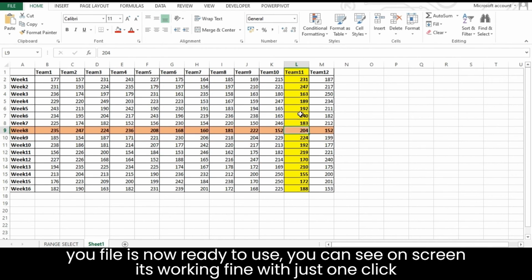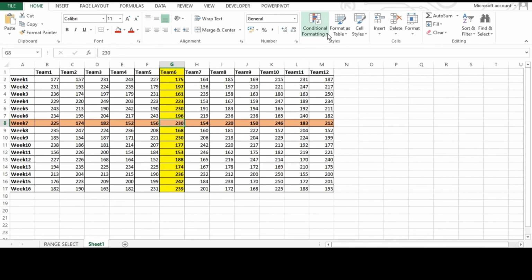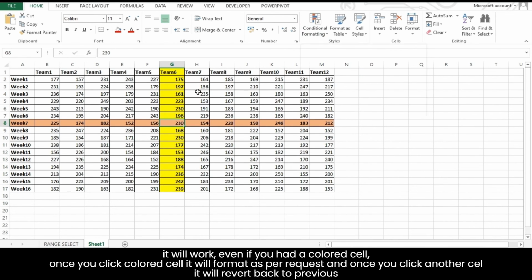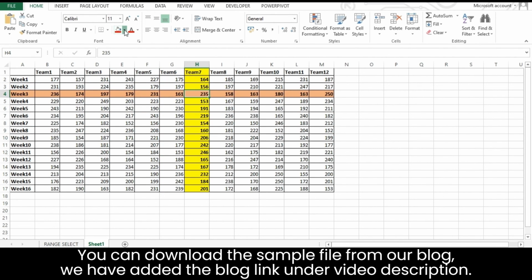You can see on screen it's working fine with just one click. It will work even if you have a colored cell. Once you click a colored cell, it will format as per request, and once you click another cell, it will revert back to the previous color. You can download the sample file from our blog. We have added the blog link under the video description.